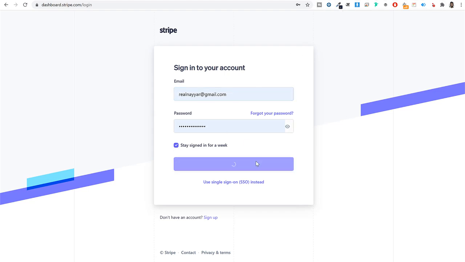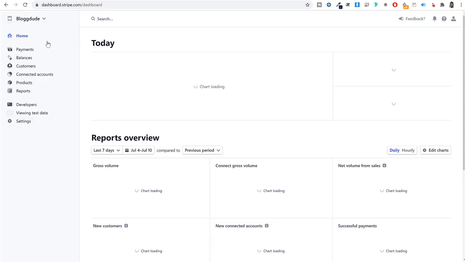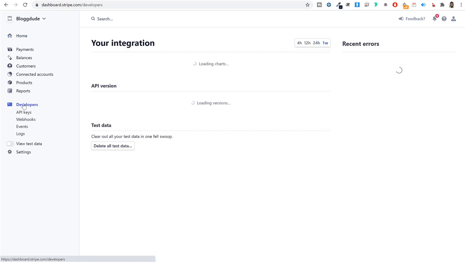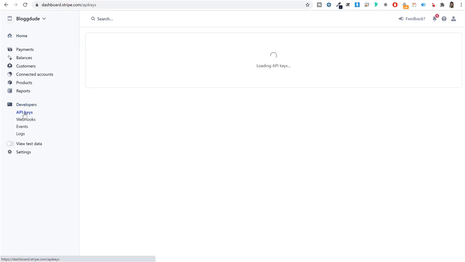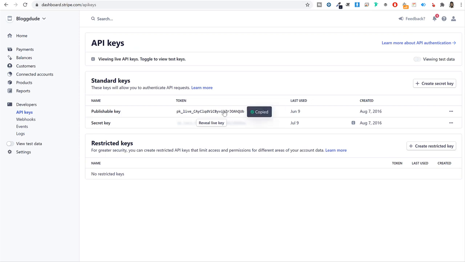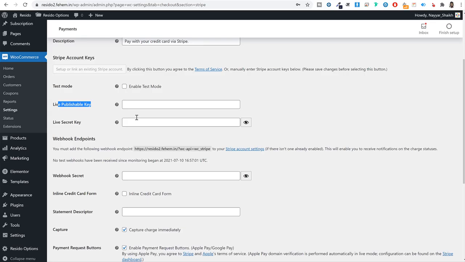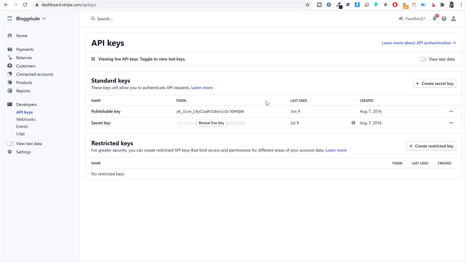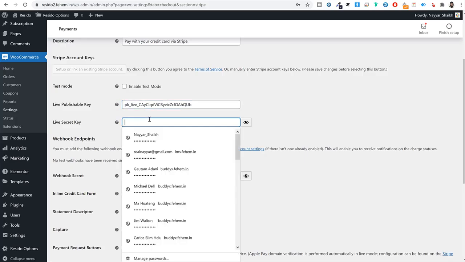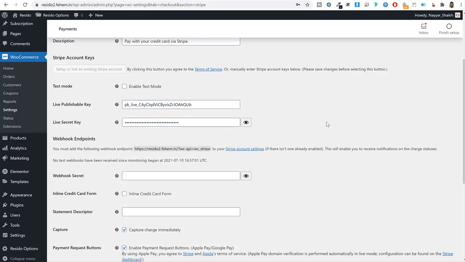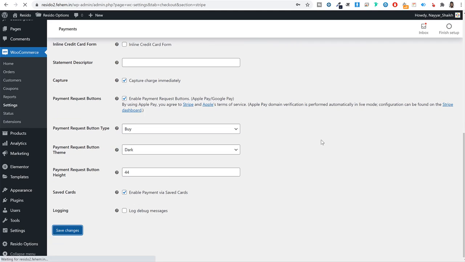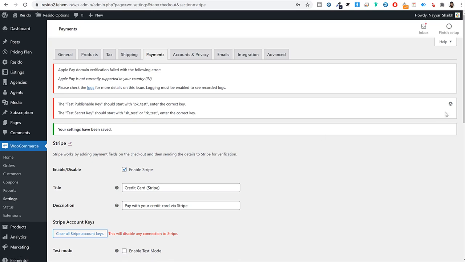So once you have created your Stripe account, you can log into your account and go to dashboard.stripe.com. Now once you log in, you will see this option from the left hand side, developers, and under that you will see API keys. Select that option, and after that you can copy the publishable key, come back to your website, paste it under live publishable key, copy your secret key, and now paste it under live secret key. Once you do that, again go at the bottom and click on save changes, and with this your Stripe payment gateway is also now 100% set up.